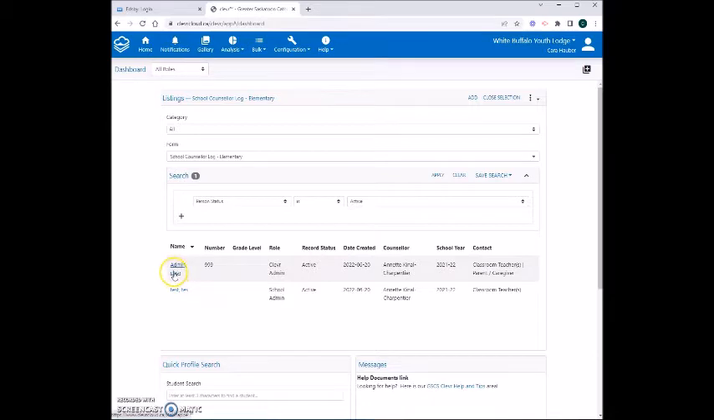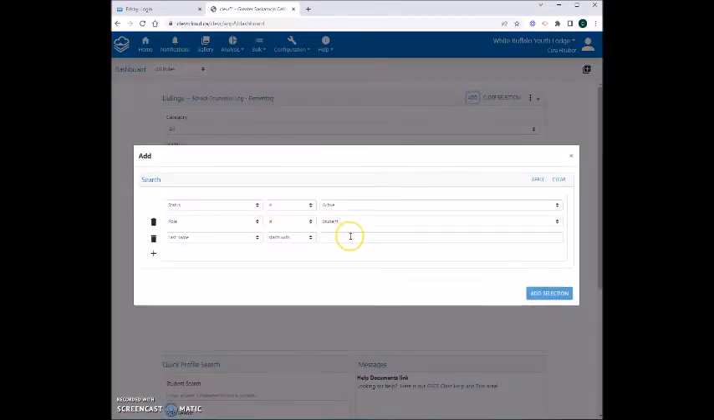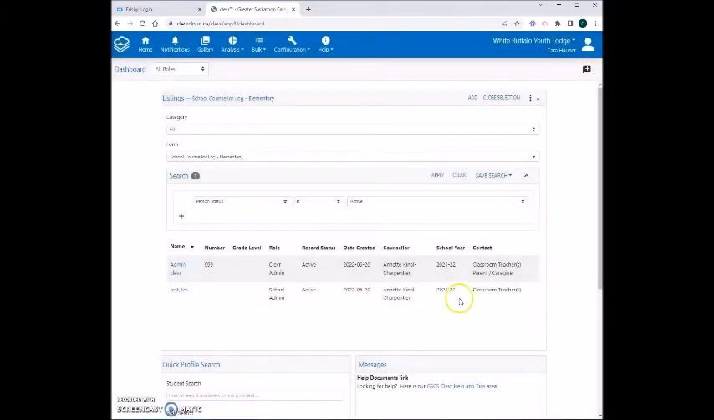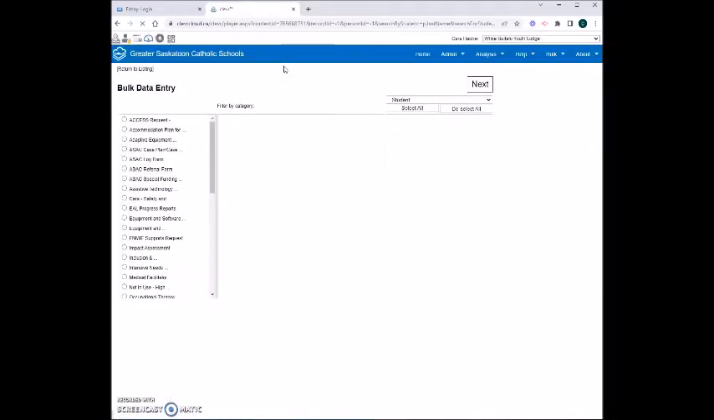So let's say it was the Clever admin and the test student. If I needed to add someone else, I would go in and I would type their last name and I would search for them and add that student, and they would show up in this list as well. So the student's name has to show up in this list before you can push anything to their form. Okay, so once you've confirmed that, let's say all 2 or 3 or 4 or however many students you want to push this information out to, they're in this list. Go up to the bulk and choose bulk data entry.